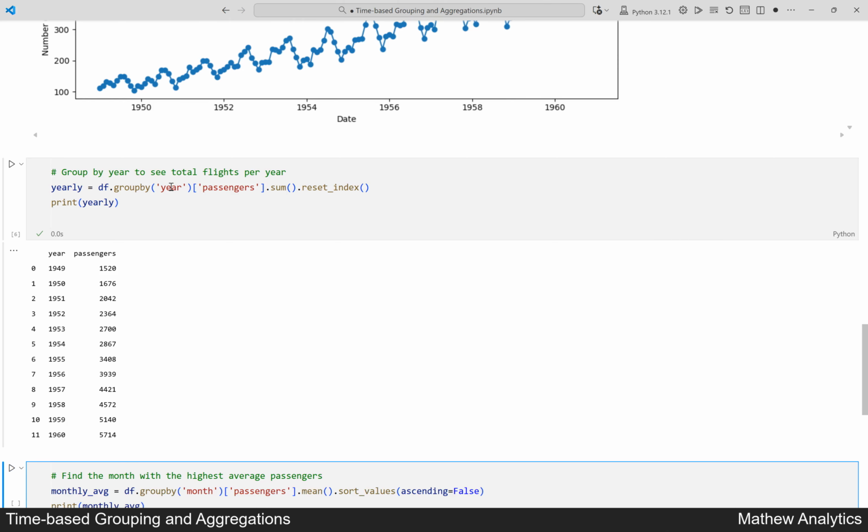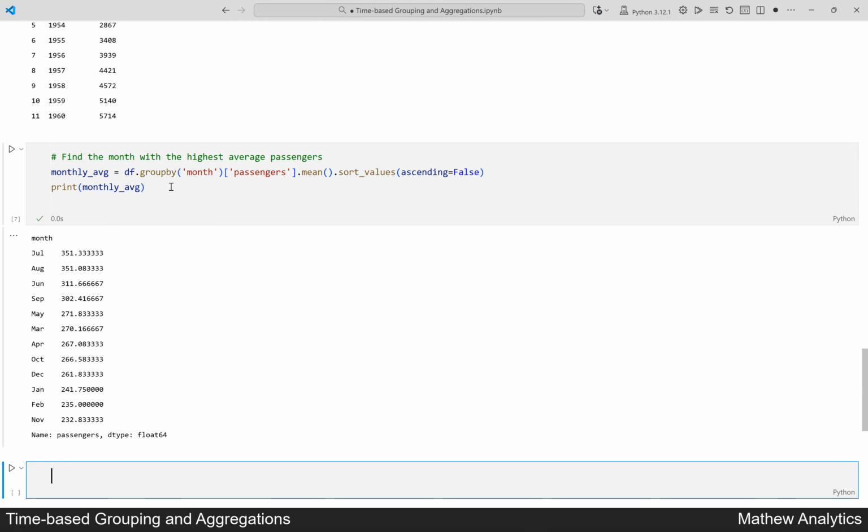Running the cell now. This output shows the average number of passengers for each month, sorted from highest to lowest. Notice that the summer months, July, August, and June, have the highest average passenger counts, revealing a clear seasonal trend in the data. This confirms the value of visualizing time series data early on to identify such meaningful patterns before deeper analysis. Look for the peak season, the months high on this list.